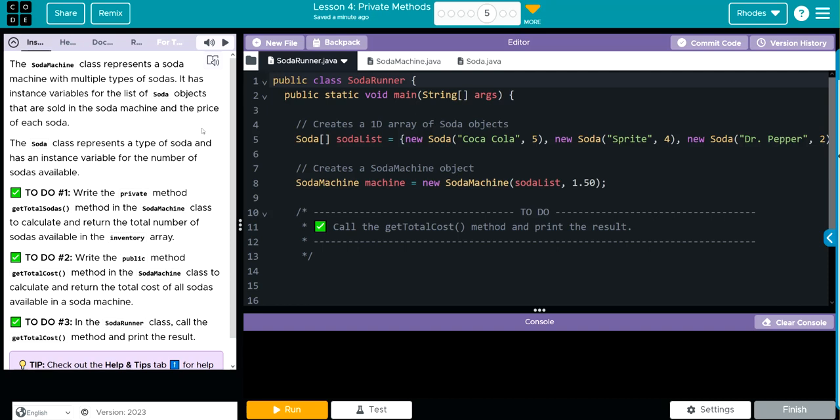The soda machine class represents a soda machine with multiple types of sodas. It has instance variables for the list of soda objects that are sold in each of the soda machines and a price for each soda. The soda class represents a type of soda and has instance variables for the number of sodas available. We are going to write the private method, get total sodas, in the soda machine class to calculate and return the total number of sodas available in the inventory array.